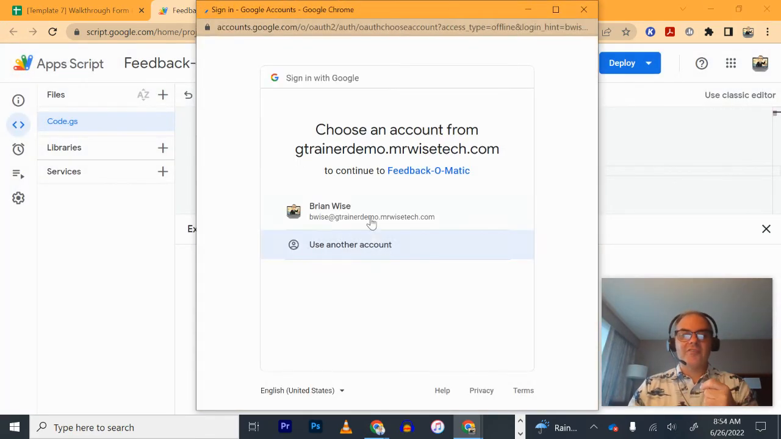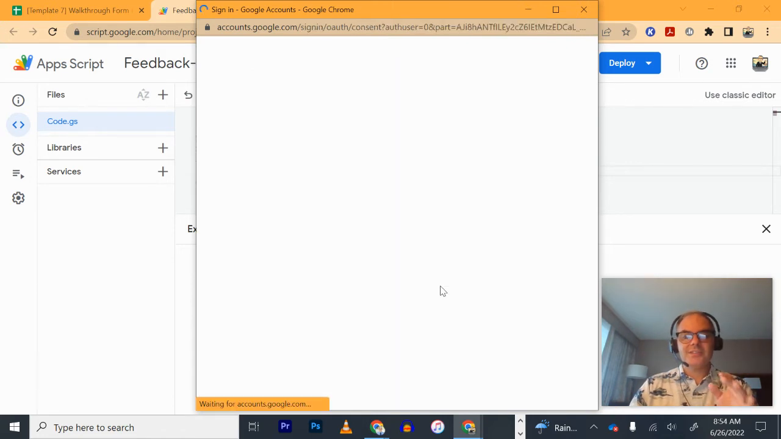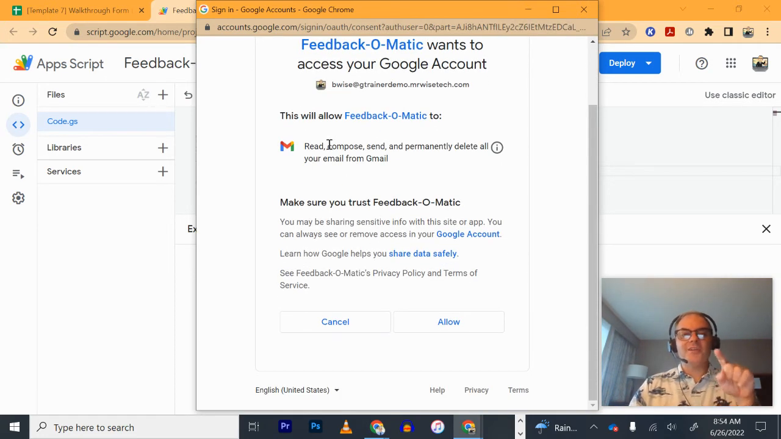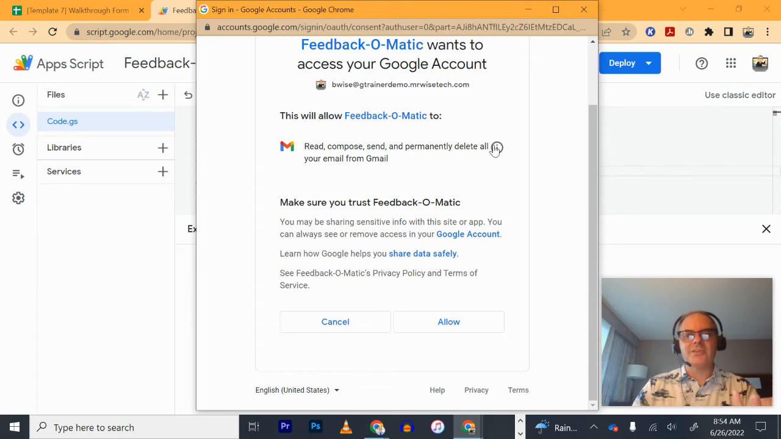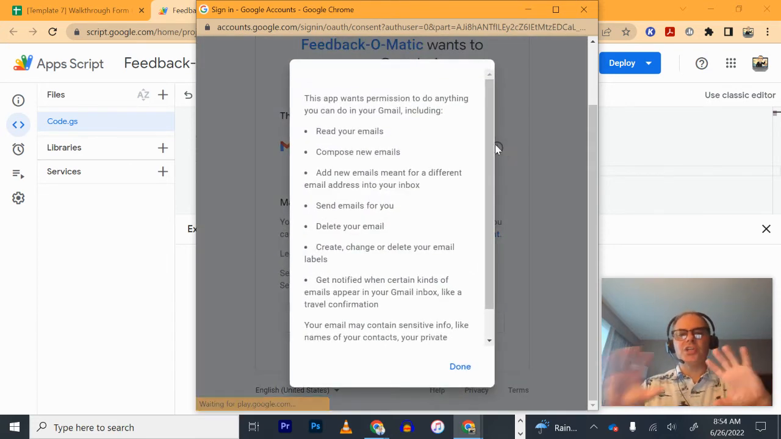It's going to ask me to verify my identity just to make sure I'm really me. And then it's going to be specific about what permission the script has. Now, Google automatically figured out what permissions it needed based on the script that I wrote. So it just tagged it with this generic description: read, compose, send, permanently delete all email from Gmail. What? Wait, that sounds kind of serious. Well, not really. This is just a generic descriptor.